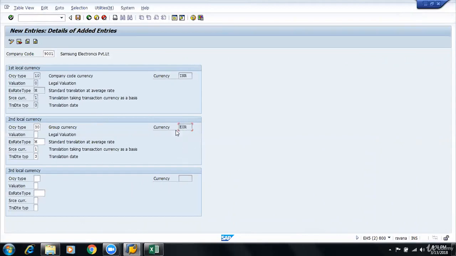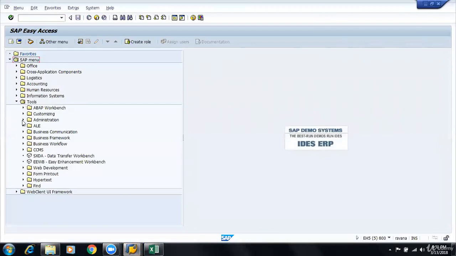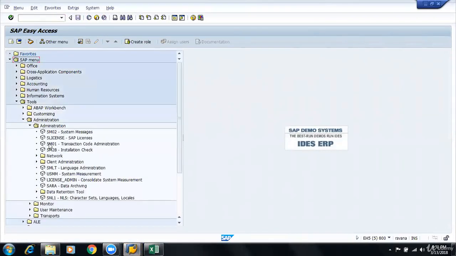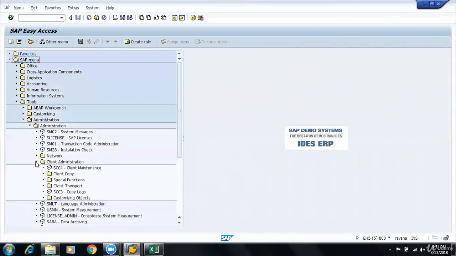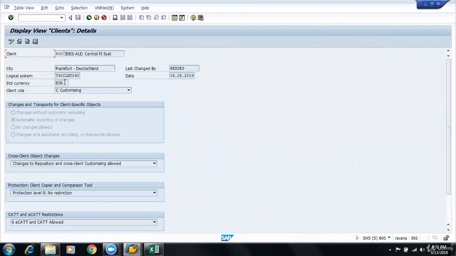Then let's find out where the system is taking this euro. I'll take you there. There you are. Under tools, administration, client administration, and SCC4, client maintenance. Which client are we on? 800. Double click on 800. There you see. The currency set for this system is euro. Okay, this is my system setting.